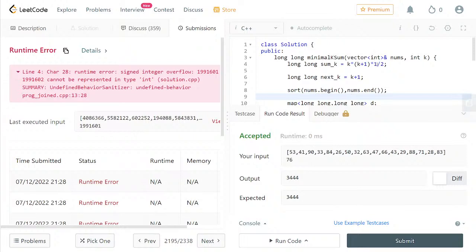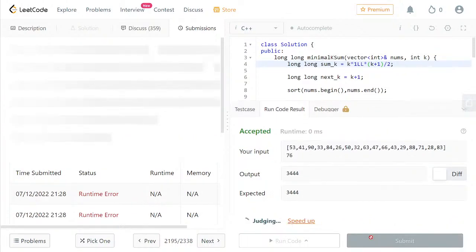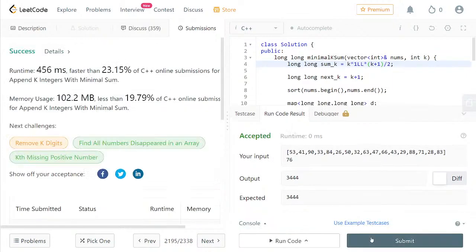So here 1 ll. First of all, I will multiply this and then this. Yeah, this worked now. So basically it was trying to multiply k into k plus 1, which both are integers and were giving out an overflow. So now this works, and this was the basic, medium level question of how to append k values.